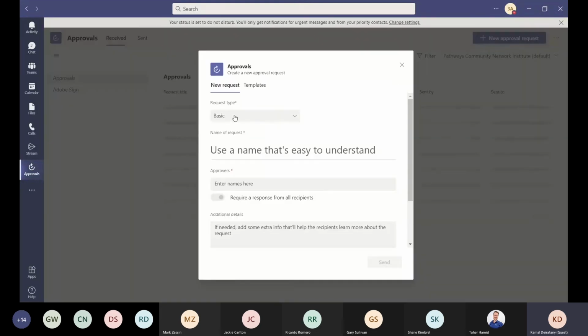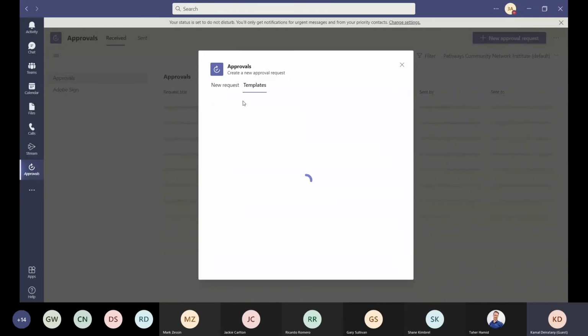So if I want to create a new approval, I'm going to say basic. I don't need an e-signature. I can even use templates. That's a new feature. This is actually the first time I click on it. That's why it's still loading probably.